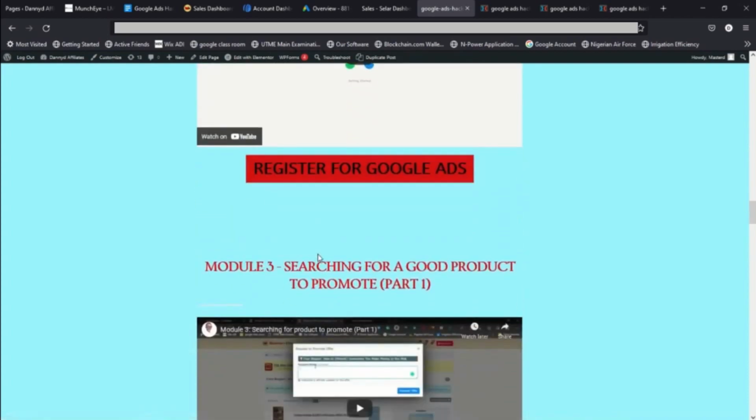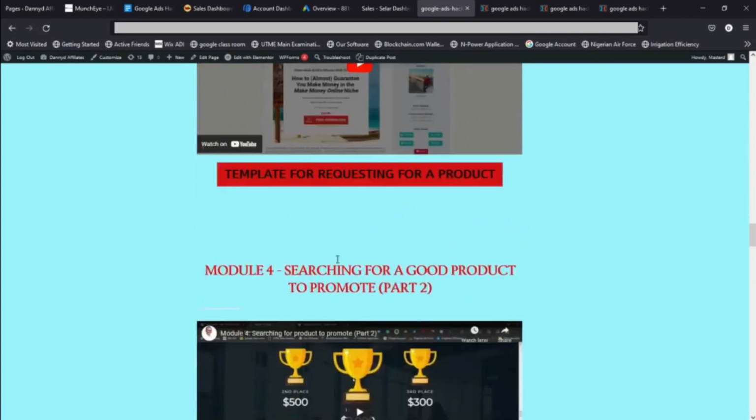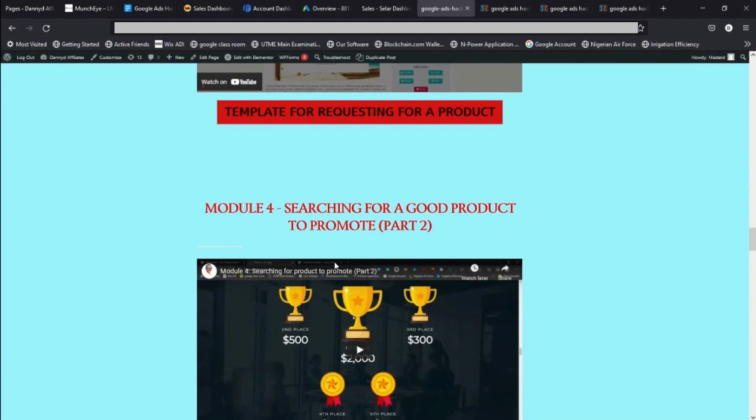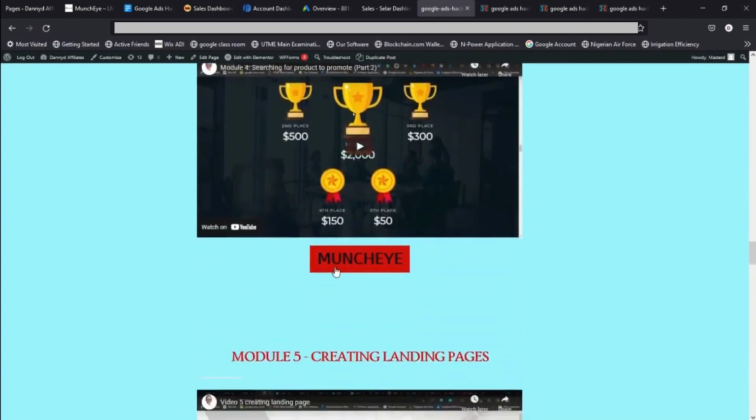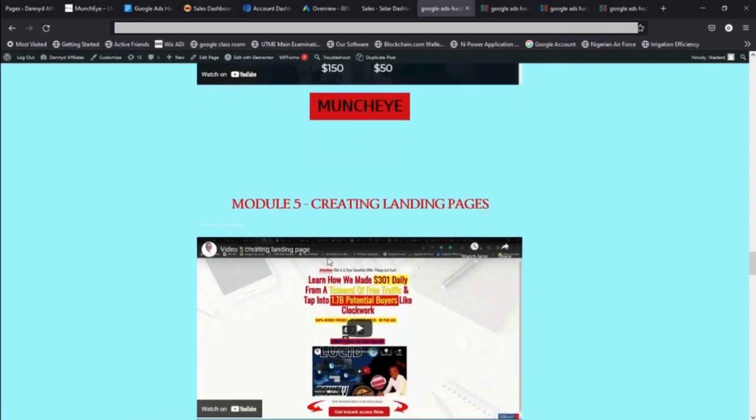In module 3, you're going to learn how you can search for a good product. This is just part 1. Then in the second part, we're going to be searching for another good product to promote. And in module 5, I'm going to teach you how you can create landing pages absolutely free of charge. You don't have to spend anything to create these landing pages. They're actually free to create.